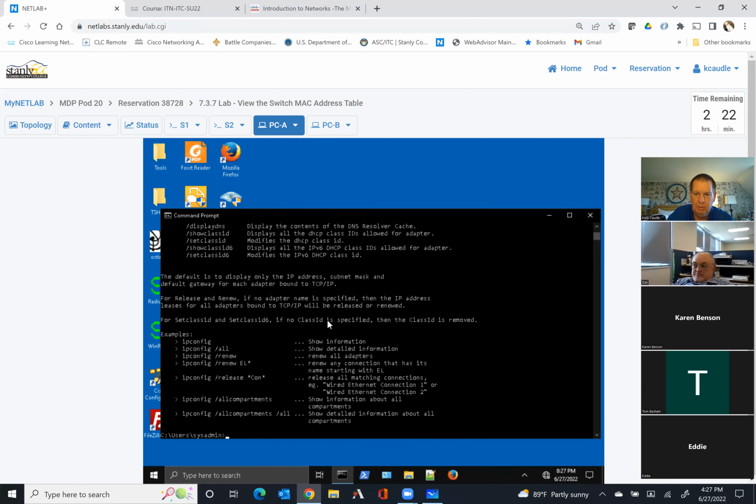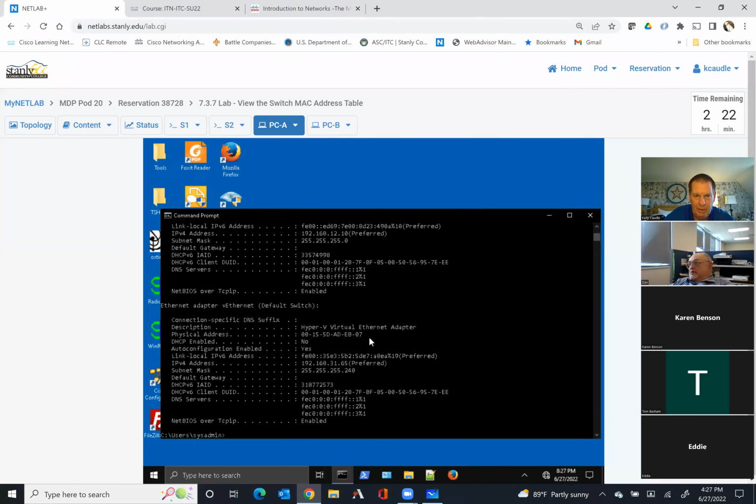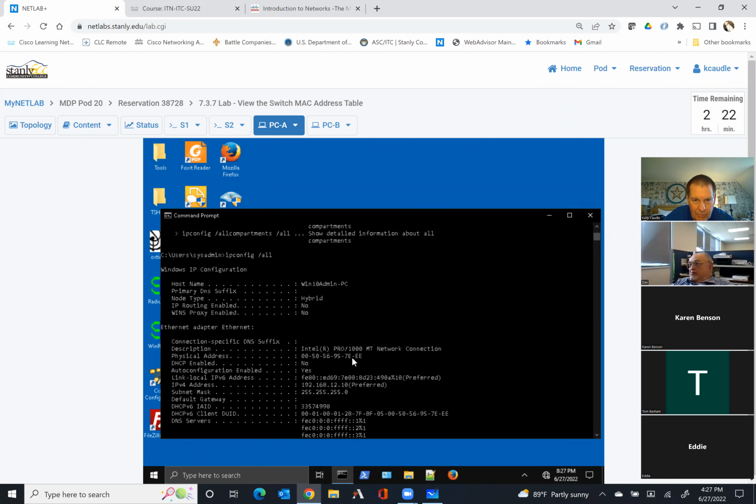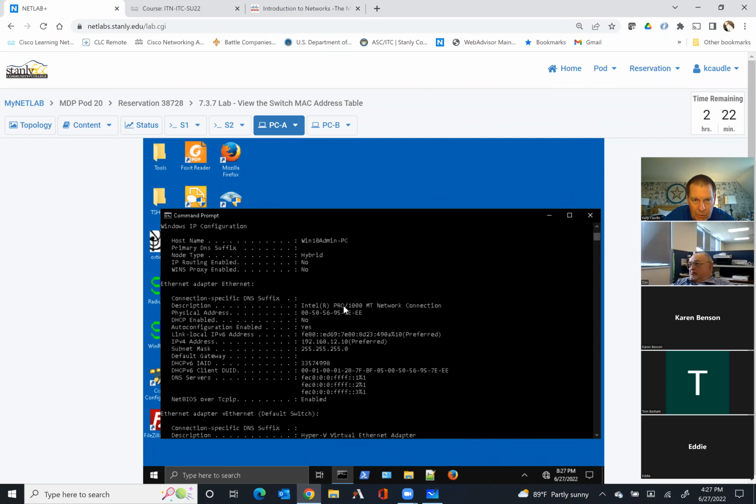Config/all. Oops. And you can see my virtual adapter here is the wrong one. There it is right there. So there's 12.2. See, physical address is 7EEE. So that is not showing there.